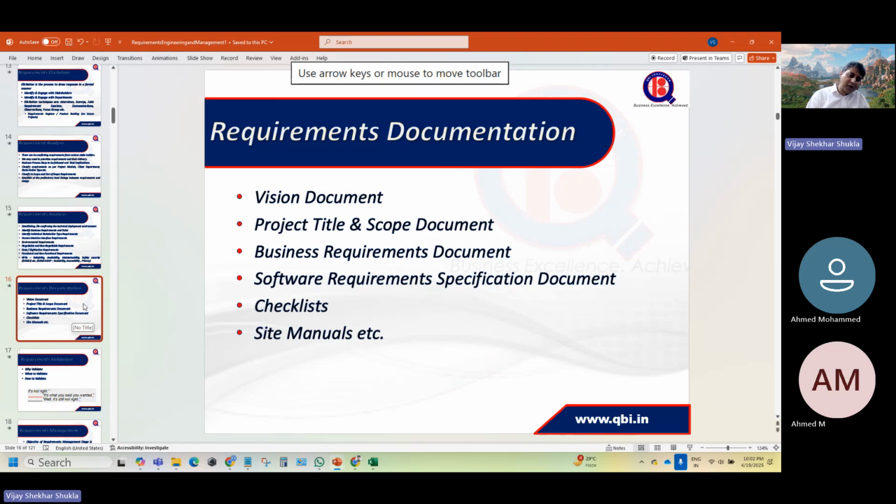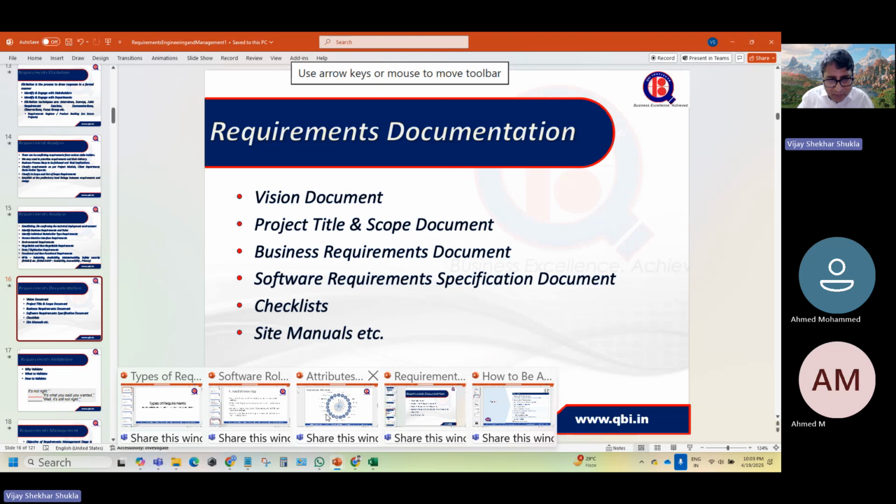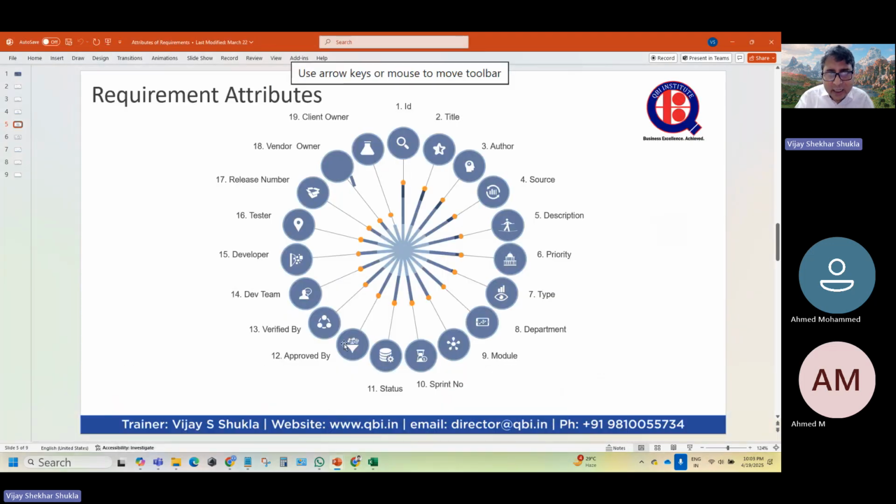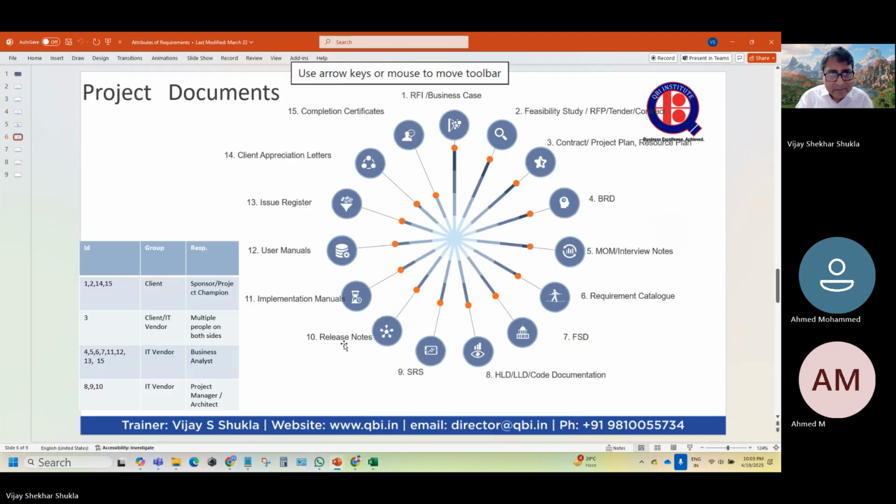Some documents should come from the client. Some documents are prepared by the business analyst. Some documents will be prepared by other roles. So let us see what these documents are. Very quickly, we will focus on these documents. What are the documents which are prepared on a project?